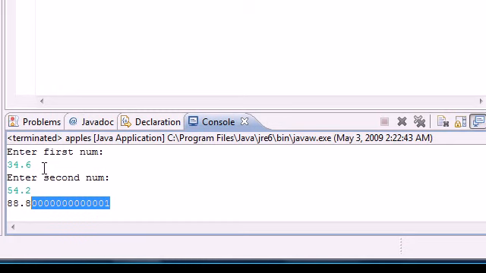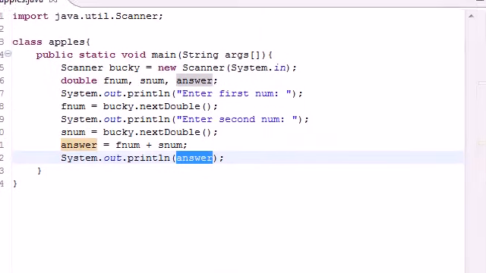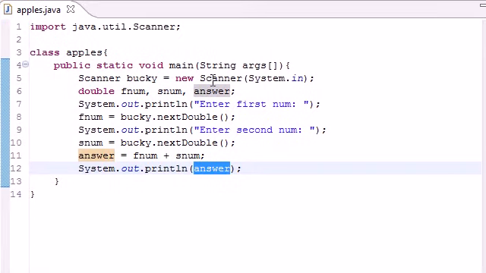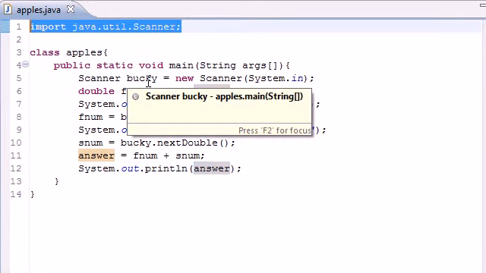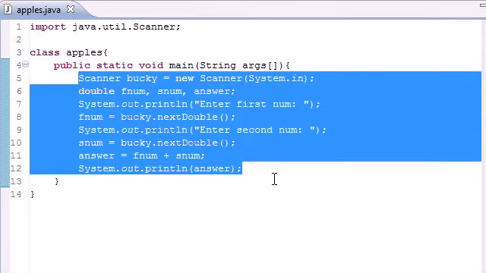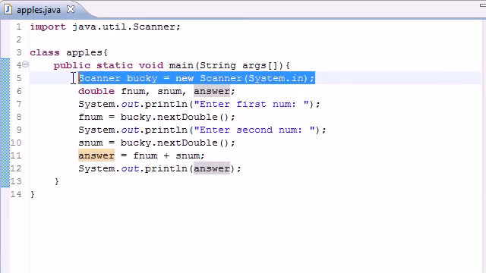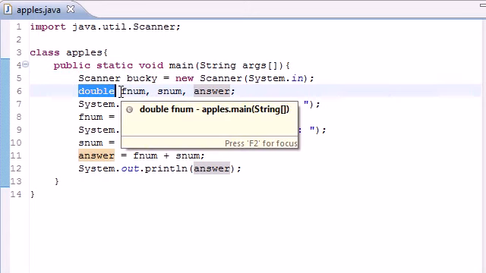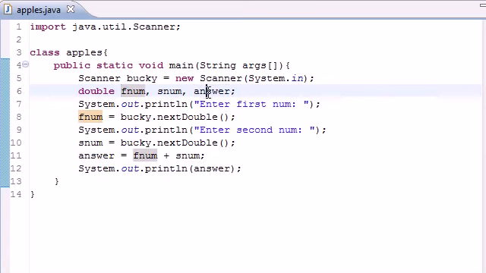So basically what I did: enter first number, entered it, enter second number, enter it, and then it gave us an answer. And again, to walk you through this one last time, what I did is import the scanner so I could use the Java scanner. Then I wrote everything in my main function because that's where the computer looks first. The first thing I did was write a variable for the scanner just so we could use it. Next, I made 3 variables that were double, which means numbers: first number, second number, answer.